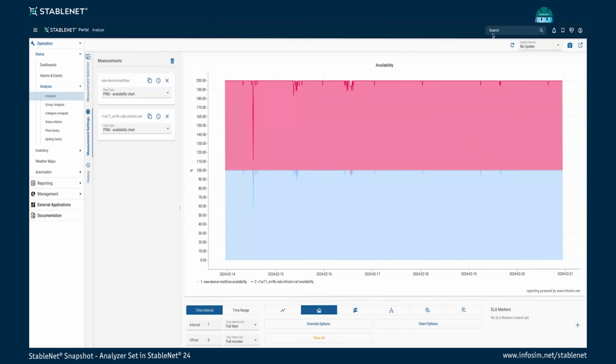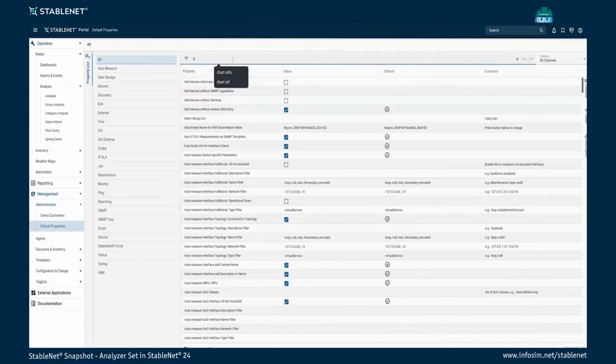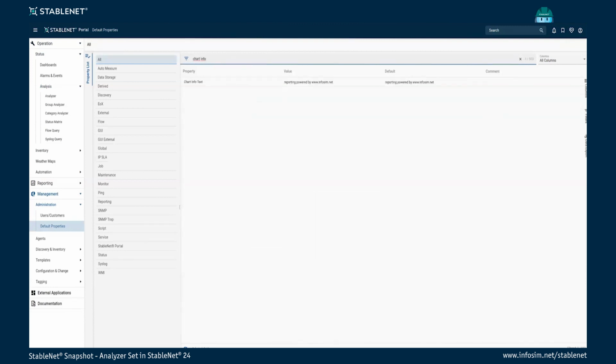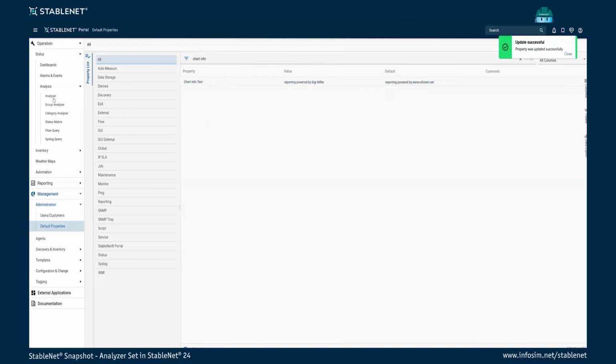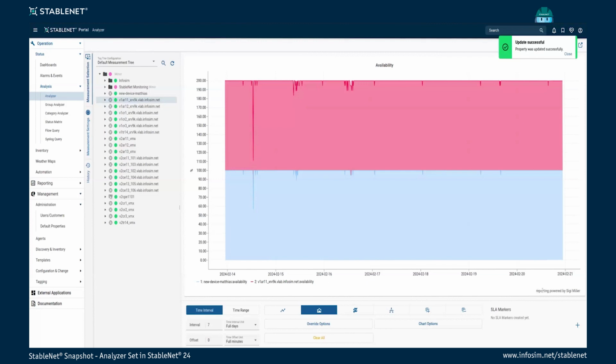We can override it by going to the default properties and searching for chart info text. Here, the default value is reporting powered by infosim.net. We can change it to reported by me, so Siggy Miller. I save it, go back to the analyzer, and now you can see the reporting powered by Siggy Miller is being automatically updated.